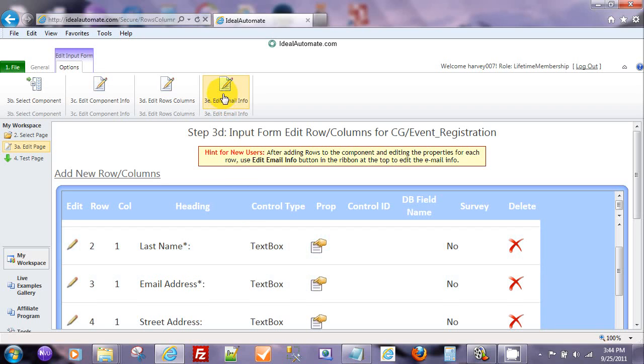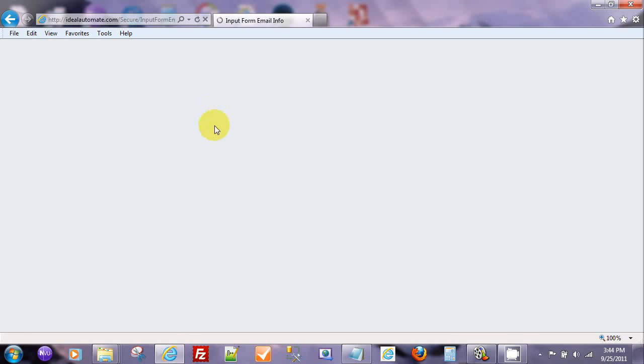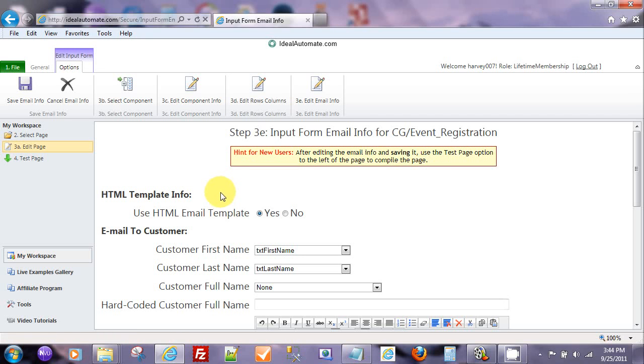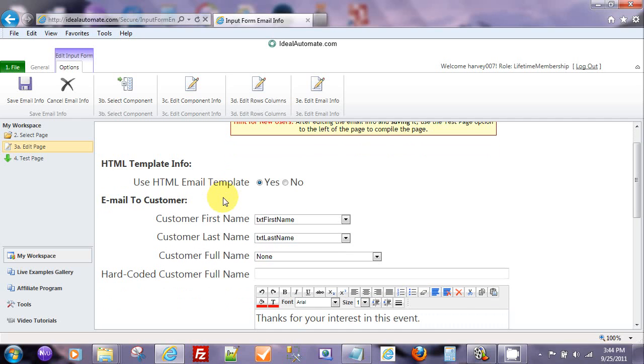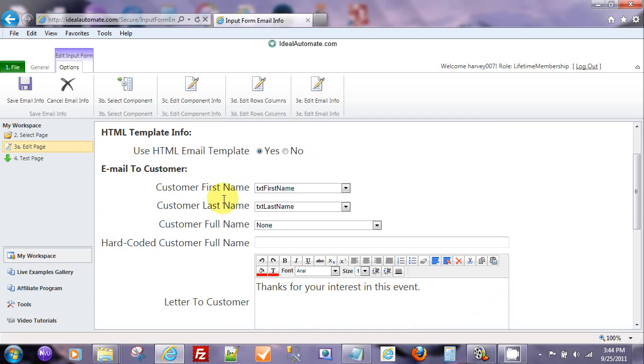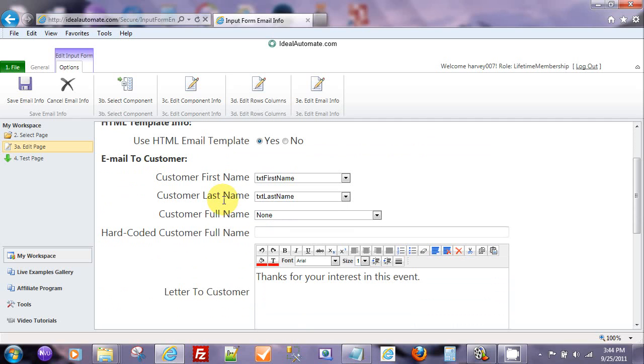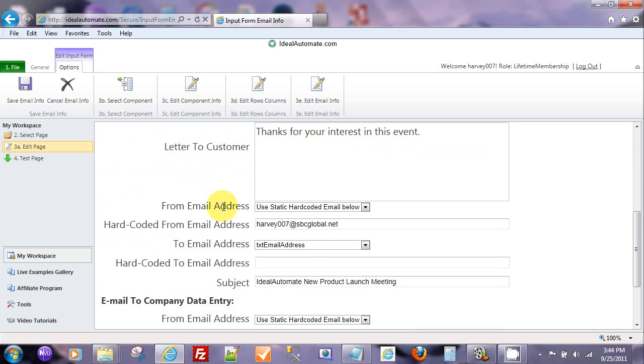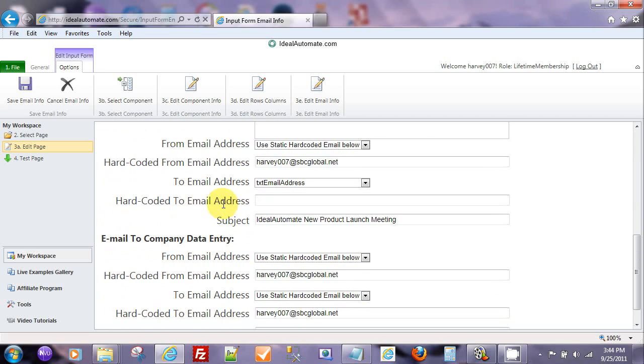After you've filled in all the fields on the form, then you'll want to click on this button, step 3E, where you'll edit where your emails will go for the form. Usually you want one to go to a customer and then the other one to come back to yourself. But you can have it go to multiple people. This is just the two general categories for it.